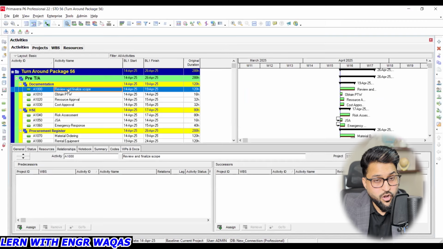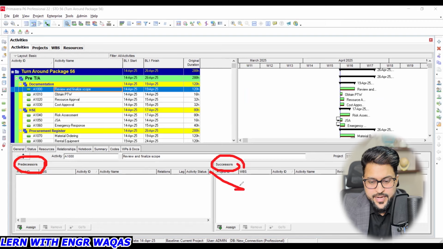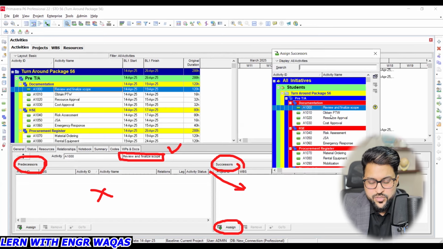Now I am on the top activity: review and finalize scope. Here I have predecessor. I will be highlighting over here. This is predecessor, this is successor. Here that activity will be added which will be depending on this activity: review and finalize scope. We don't have any activity because this is the first activity, so there is no predecessor. This button means assign. If I click on this button, I will be given a small window of the same activities. So which activity is actually depending?